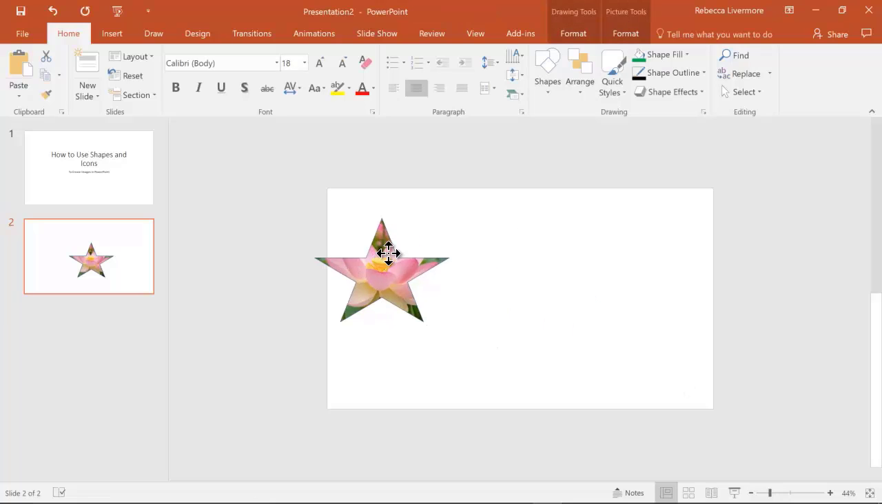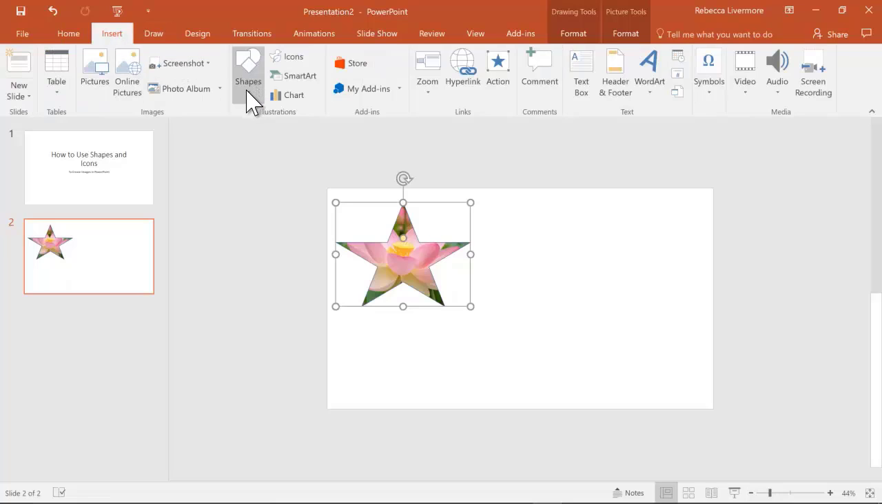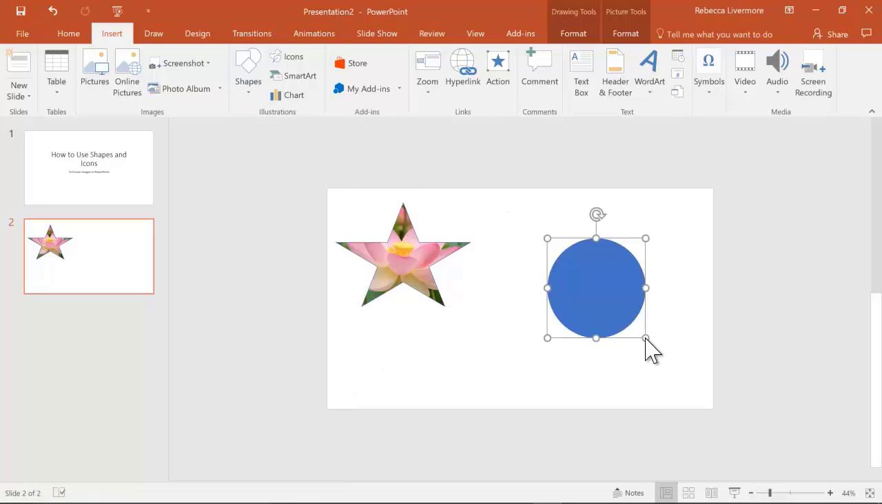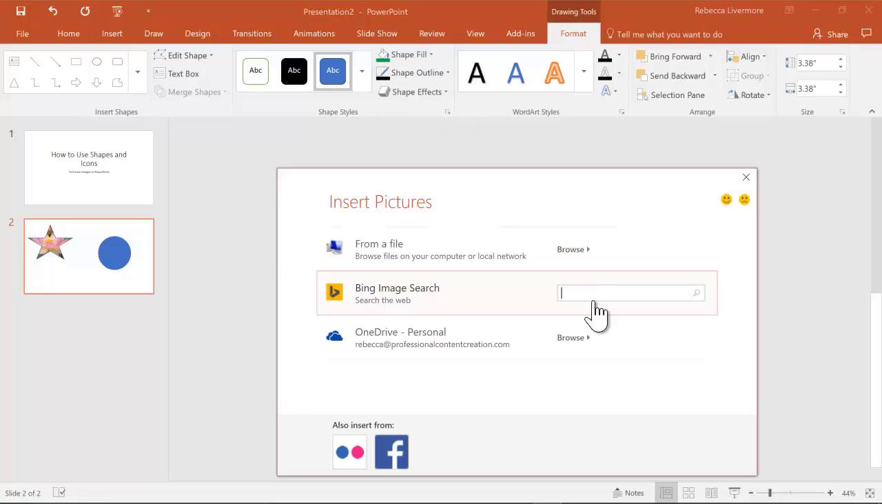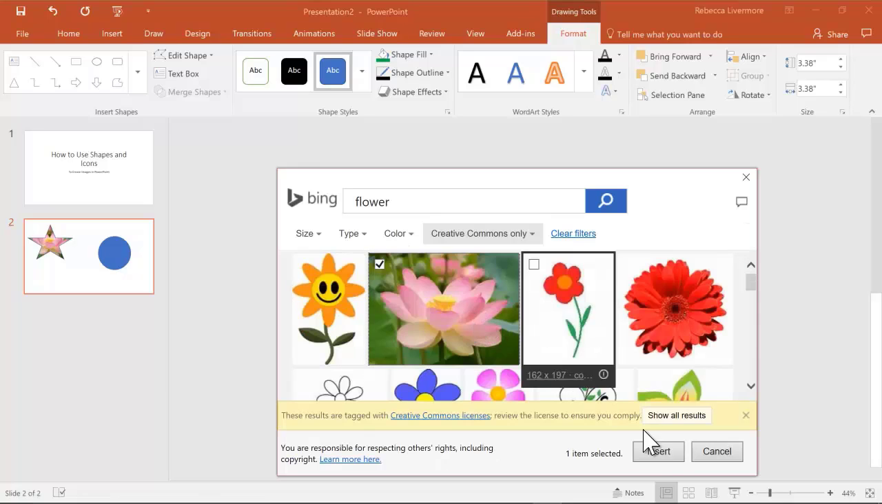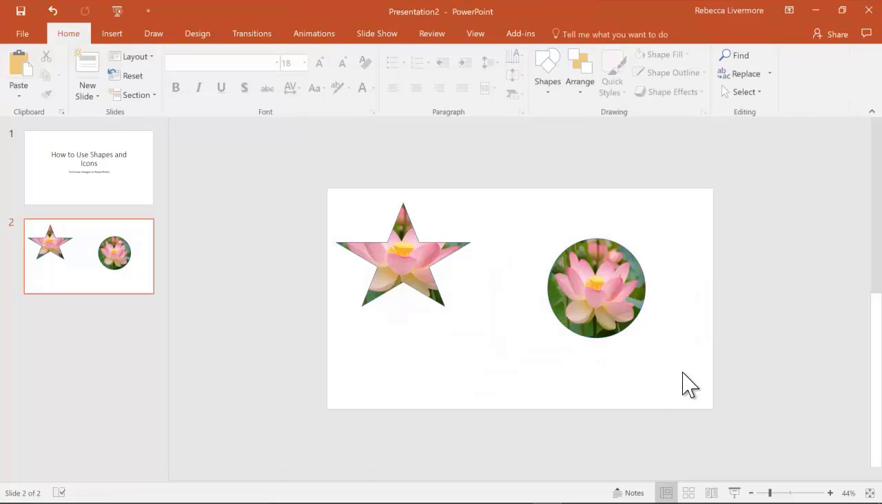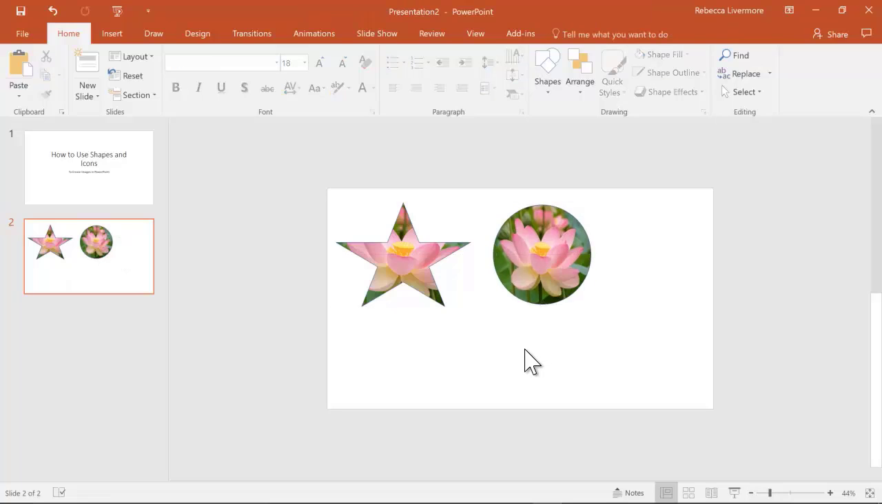But now let's go ahead and let's just try a different one, like maybe a circle. So we'll go to Insert, Shapes, and we'll do a circle. And Shape Fill, we're going to do a picture. And again, we're going to do the flower. Pick the same one, insert it. And that's kind of interesting that way. So it's kind of nice to be able to just pick any shape that you want and put an image inside of it. That can be an interesting way to add interest to your images.